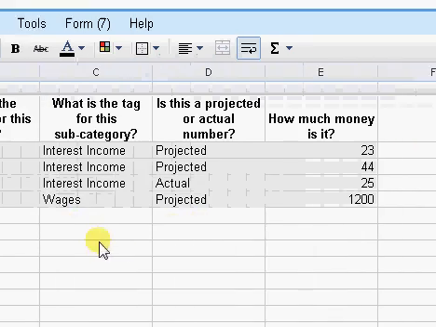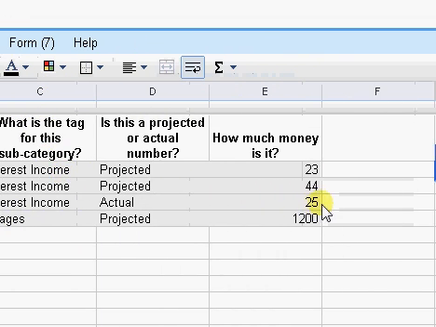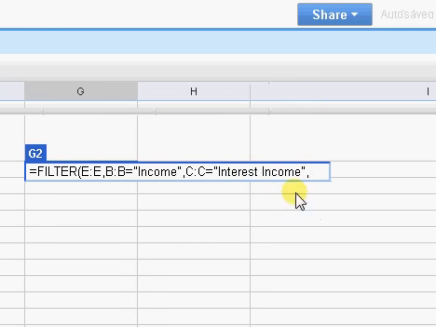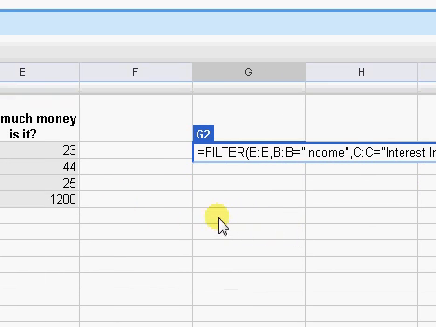My second condition is going to be interest income. So select that, equal it to interest income, double quote. And also, I've tried this out and it's not case sensitive. So if you put uppercase, lowercase, it doesn't matter. It doesn't have to be exact.